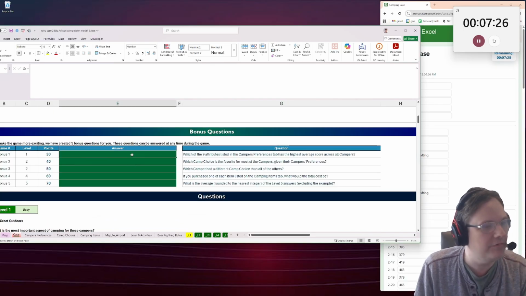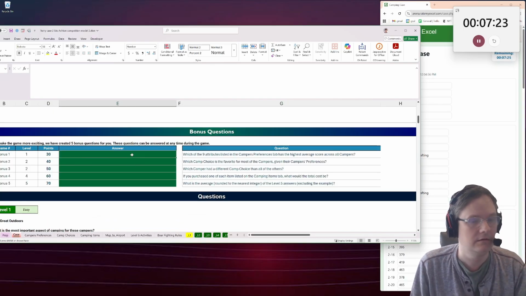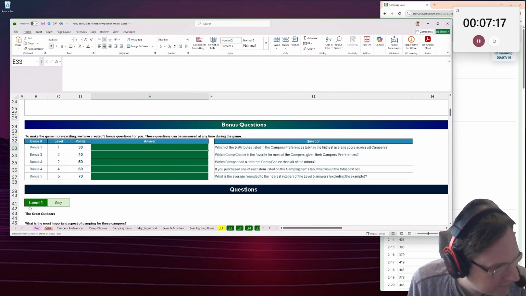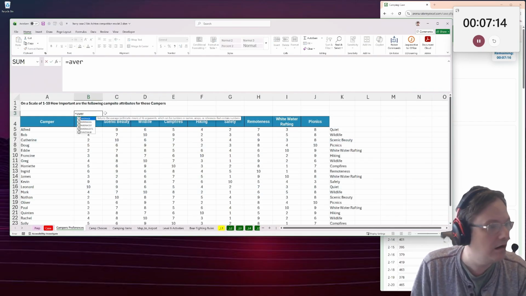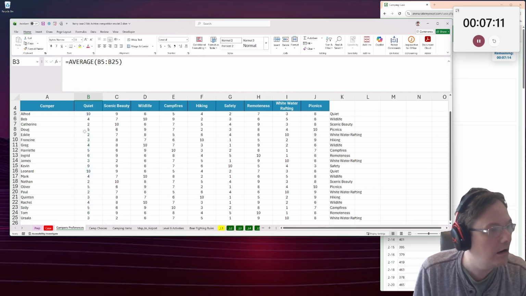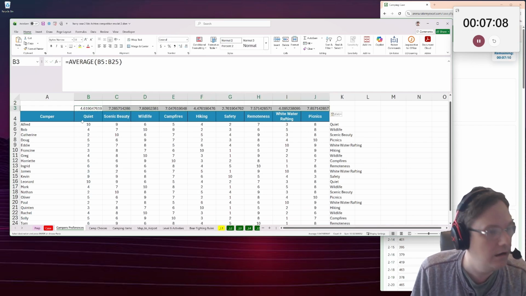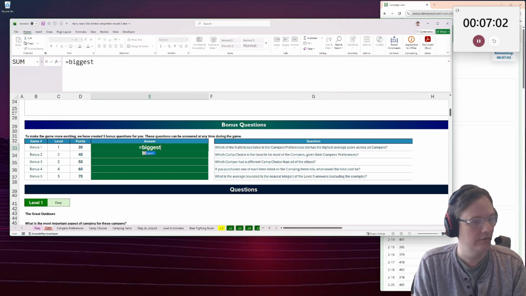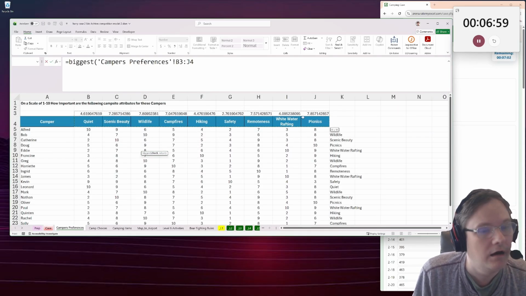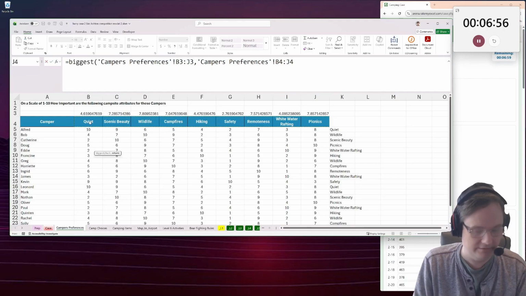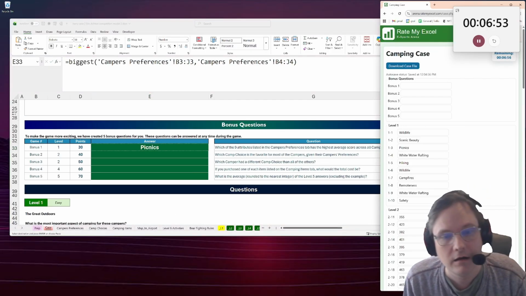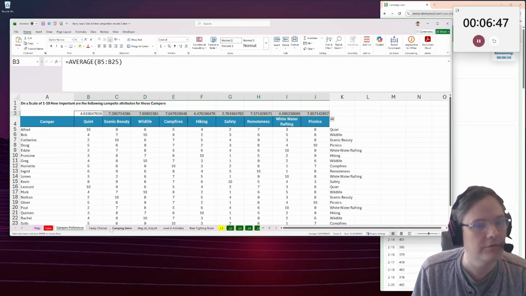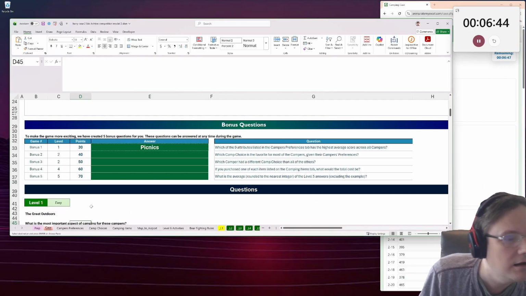Oh, I wish I had solved this map before. So the 9 attributes has the highest average. Equals the biggest of this, returning this. 9 attributes, right? Yeah, everybody loves a good picnic.